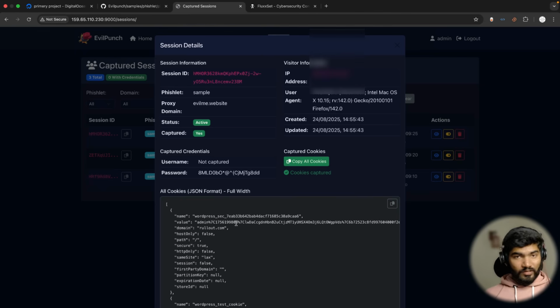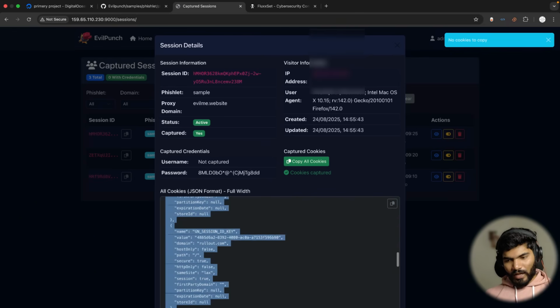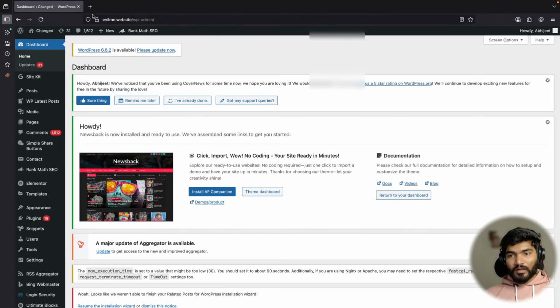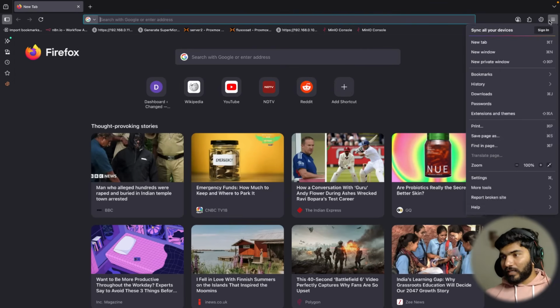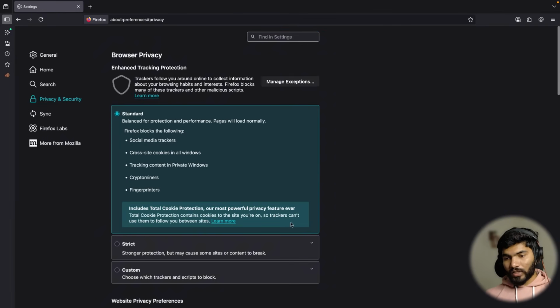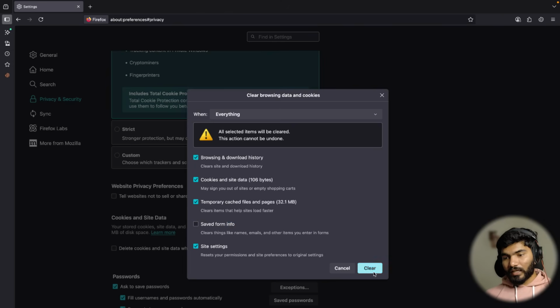Now, very first thing, it was using 2FA. So we are going to copy all cookies, or we can just copy manually rather than trusting the button like this. Go back right here, delete this, clear all the data from this particular browser. So let me go here and click on clear data.